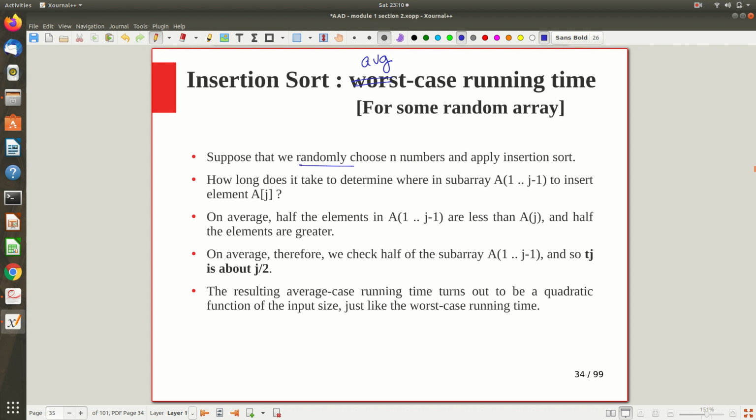So one sequence I take, then another, like that. Now how long does it take to determine where in the subarray? In every iteration, I assume that from 1 to j minus 1 it is already sorted. In every iteration j gets incremented, and the a[j] element, the key value, I am trying to insert at the right place in the subarray which is already sorted. In the best case, with a single comparison you fix it at the right side, and in the worst case you keep on doing all comparisons, and finally you place it at the beginning.